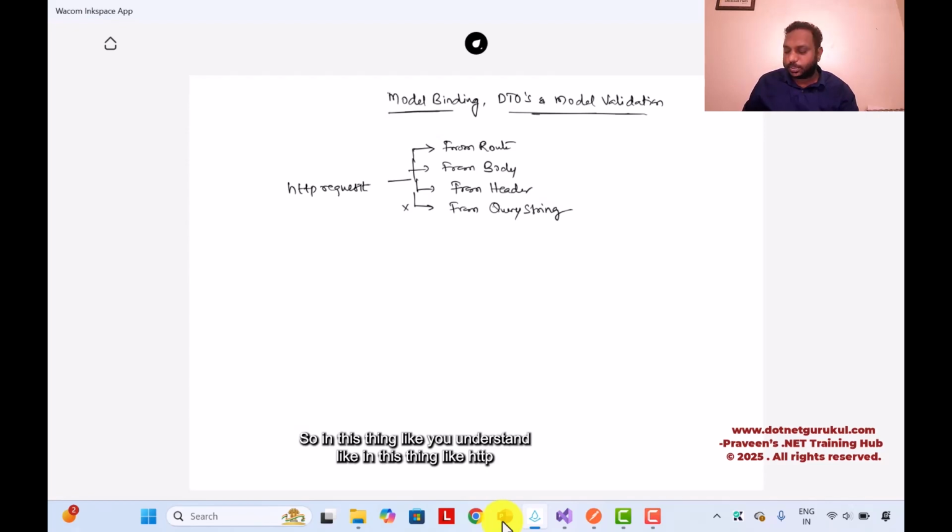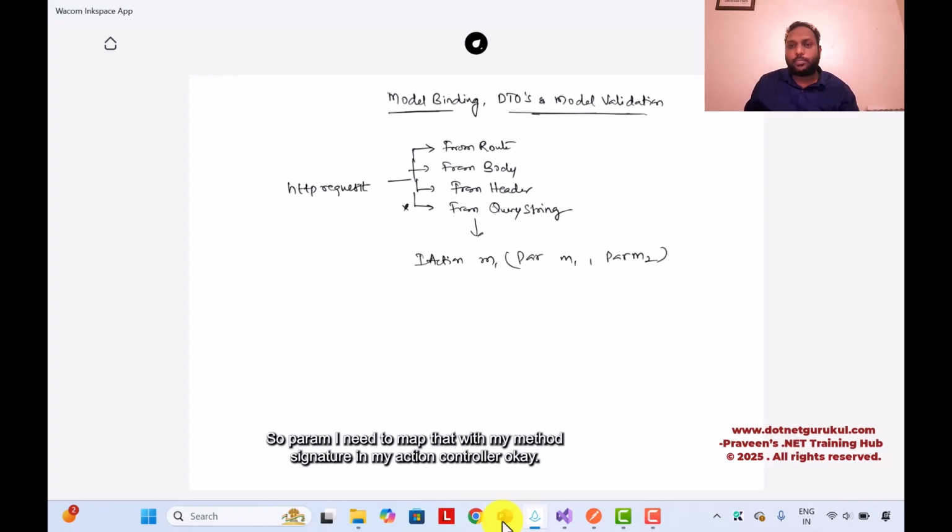So the HTTP request can be from multiple sources, from route, from body, from header, and from query. This has to be mapped with your method signature in your controller. I have this controller with an action method, let's say M1, and it has some parameters, parameter 1, parameter 2. I need to map that with my method signature in my action controller. That I call model binding.